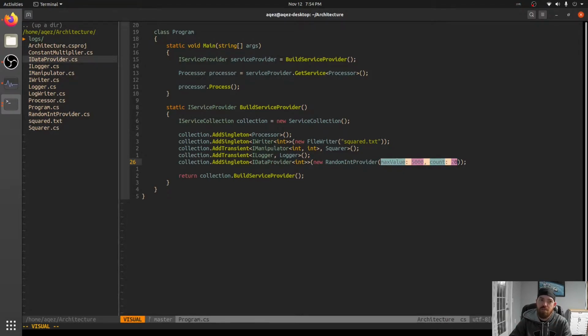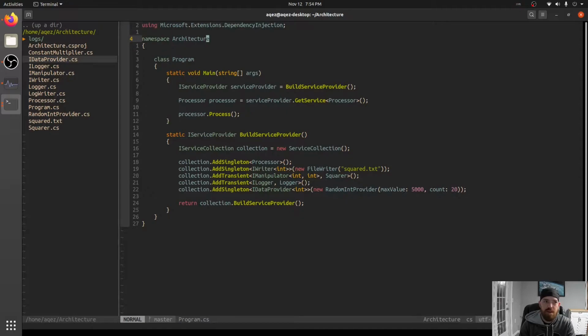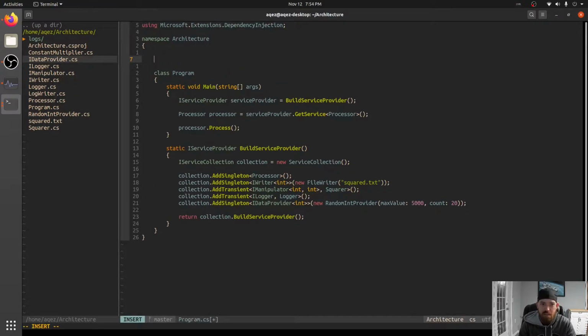Really what we want is to have our service provider be able to provide configuration, so that we can create a file writer or a random int provider and have them take in a config instead of taking in parameters like this. These parameters in particular should be config-based. Not everything will be this way, but for the purposes of this video, that's what we're going to show off. So let's start off by making a config and seeing how this can change the way this looks, without even bothering with the config frameworks yet.